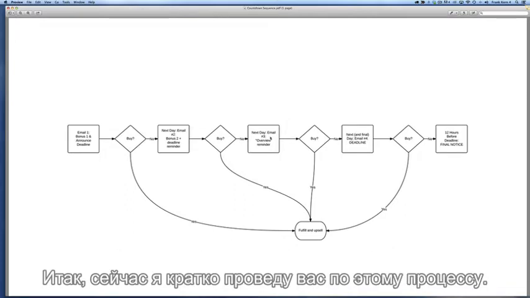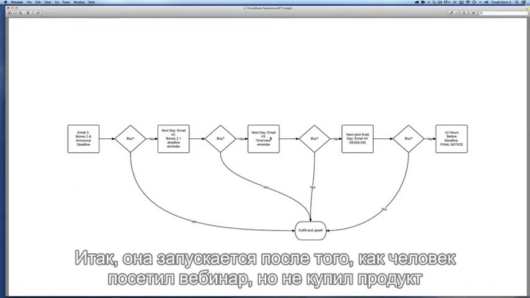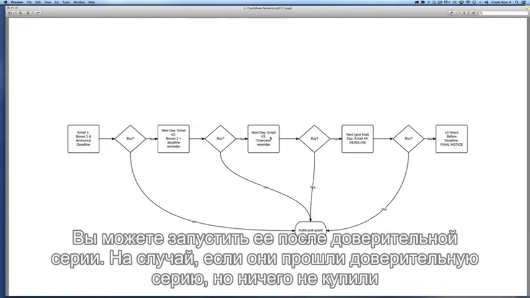So what I'm going to do is walk you through this process briefly, and then I'm going to show you the swipe file of how I deployed this type of countdown sequence in a webinar funnel. So this is deployed after people attend a webinar but do not buy. And you could stick this type of countdown sequence really behind anything. You could stick it behind after a goodwill sequence. So if they go through the goodwill sequence and don't buy, you could put this here.